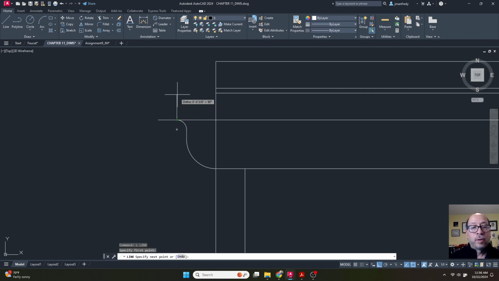Then I'll draw a line from here up. And then I will fillet these corners. I will EX for extend, extend these lines over. Trim some pieces we don't need, erase some pieces we also don't need. Trim off this edge here. That would be a fillet.